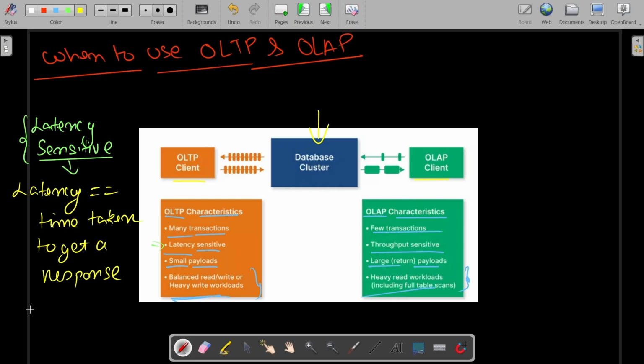And latency sensitive means the response must come very fast. It makes sense, right? If you are at an ATM, if you are ordering food, you cannot wait for 1 hour or 1 day to get the result. You want the update quick, both on the client side and on the user side. Correct. That is why it is latency sensitive.